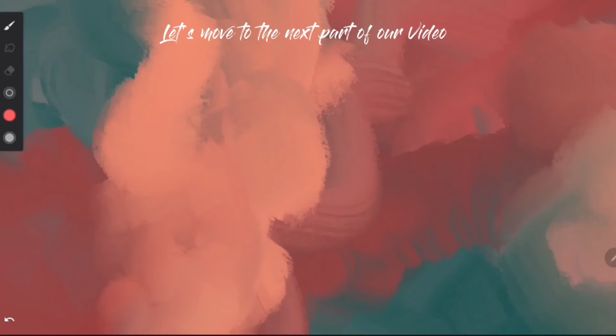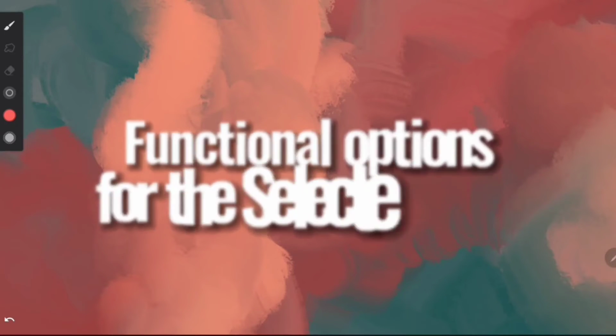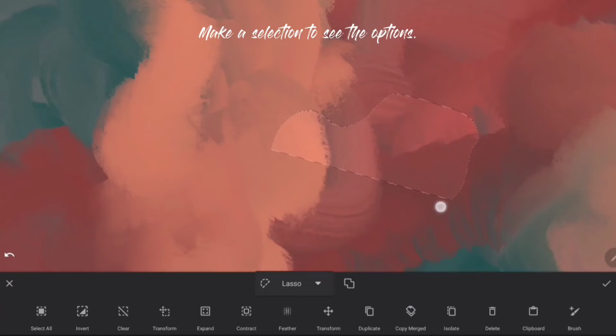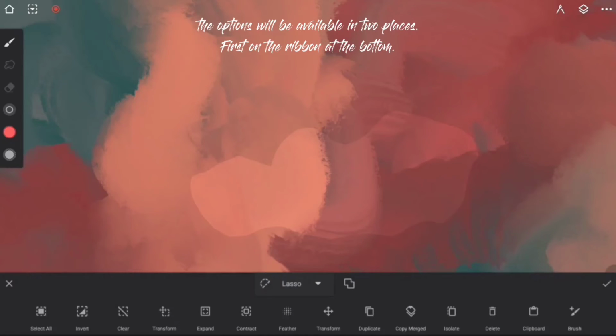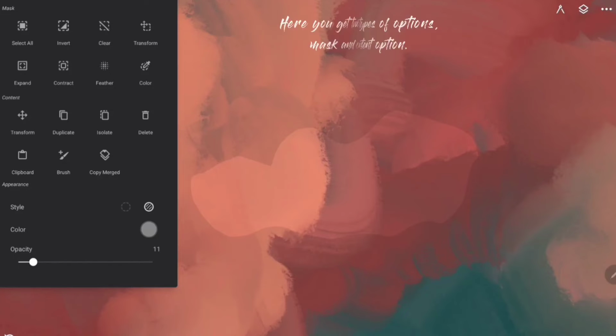Let's move to the next part of our video. Functional options for the selected area. Make a selection to see the options. The options will be available in two places. First on the ribbon at the bottom, second one at the upper left corner of the screen. Here you get two types of options: mask and content option.